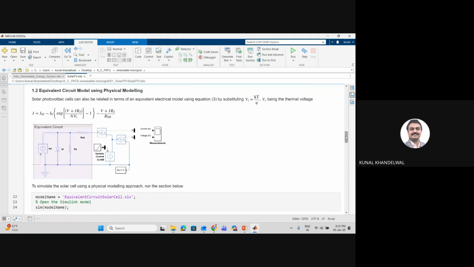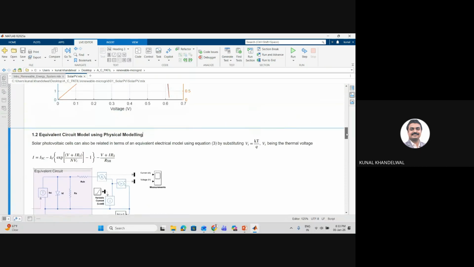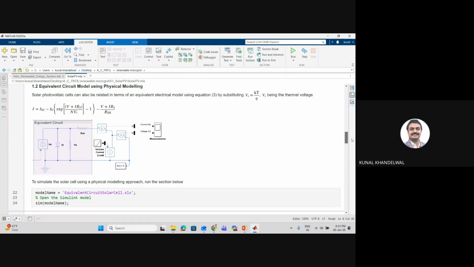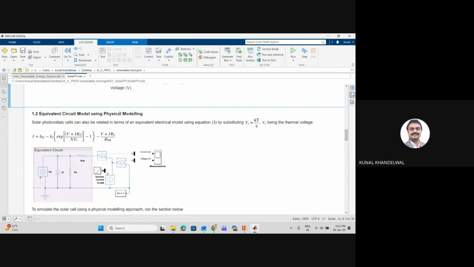Fine. Let me move ahead and explain how we can implement this equation with respect to an equivalent circuit model. Now, most of us might be thinking that we have implemented an equation over here, line number 9. This is an implementation of the equation. We have assigned the value. But can we go for an equivalent circuit model over here? Yes, we can.